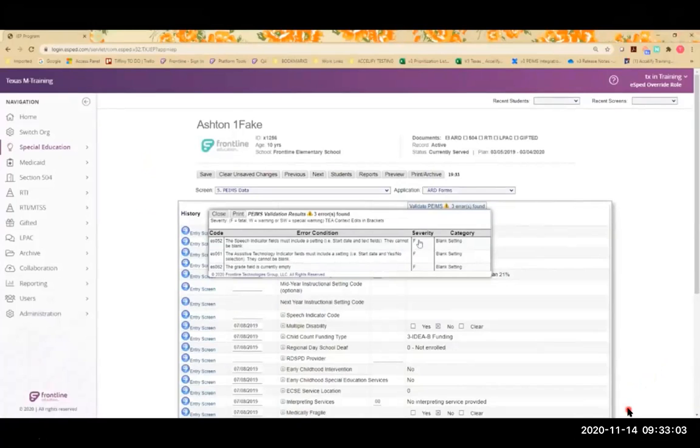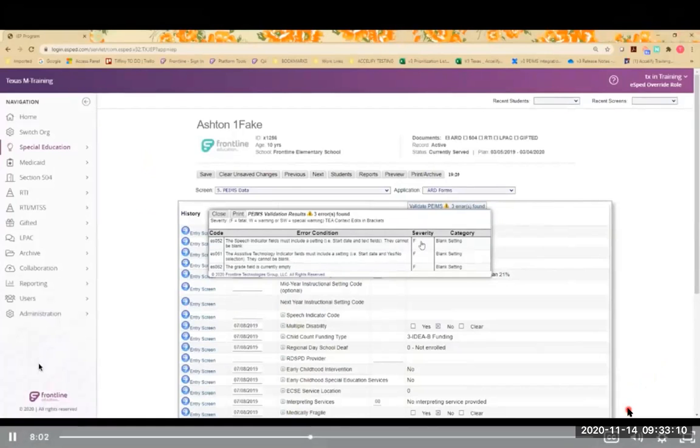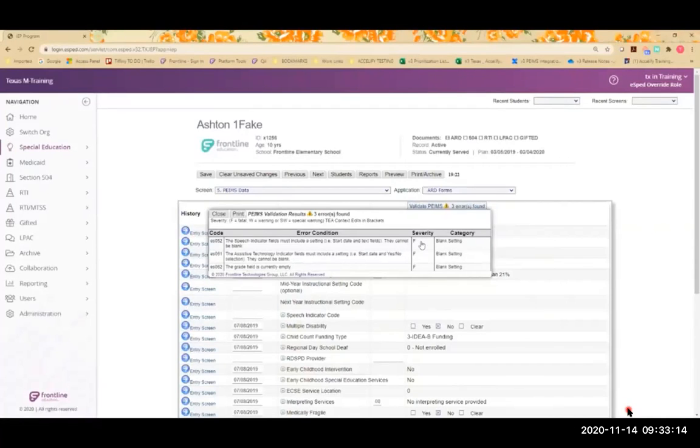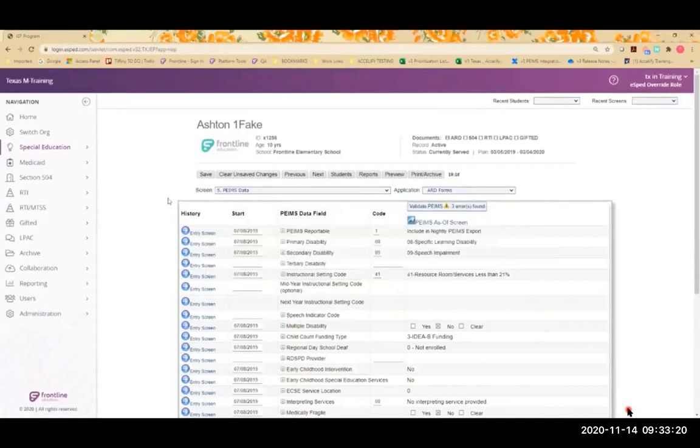There are different severities of PEIMS errors. If it's an F, that means fatal. That means you must address it. There's no way around it. You won't be able to continue. Then there's a severity of SW, which is special warning. And special warning is really just drawing your attention to something.